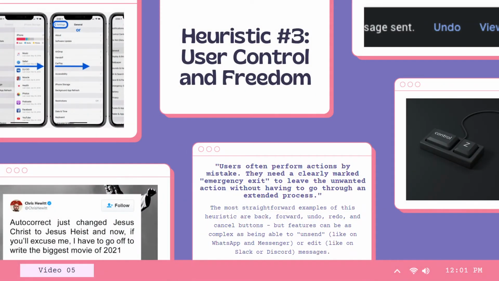User control and freedom, the third heuristic, suggests that users often perform actions by mistake. And don't we know it? They need a clearly marked emergency exit to leave the unwanted action without having to go through an extended process. Aside from the Control-Z shortcut to undo an action, user control and freedom can look like back, forward, undo, redo, and cancel buttons. But they can also be features like being able to unsend a message, like on WhatsApp or Messenger, or edit a post, like on Discord or Slack.